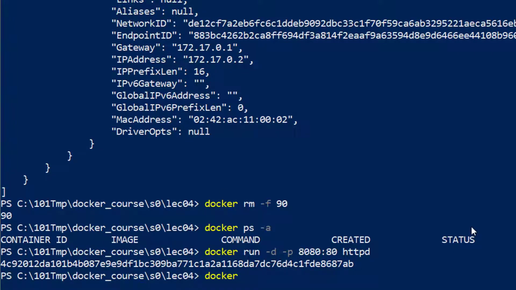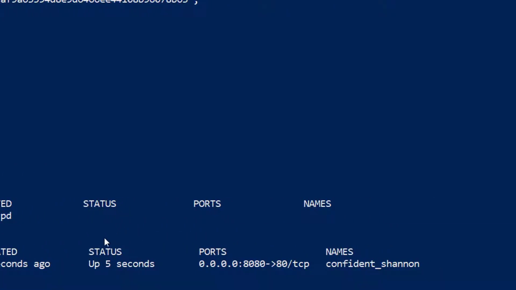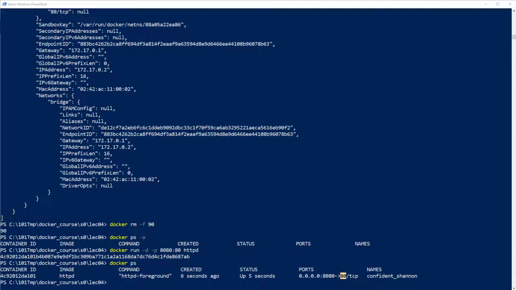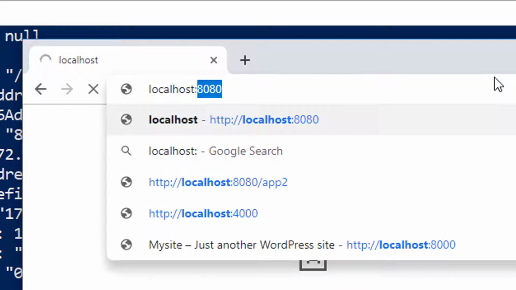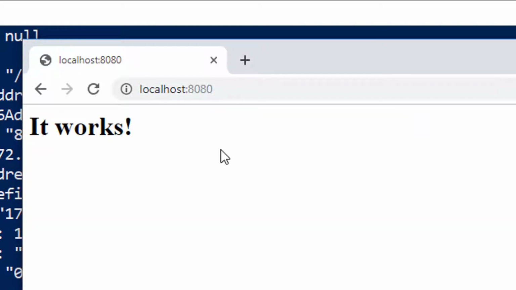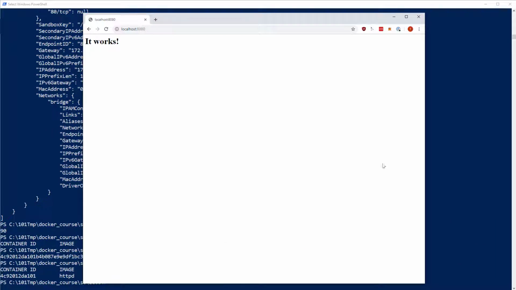Let's run docker ps, and then you see here in the ports that 0.0.0.0, the localhost anything, is bound with the port 8080 to the port 80 inside my container. So if I'm opening this now here, localhost, not 80, but 8080, then I see it works from my container.